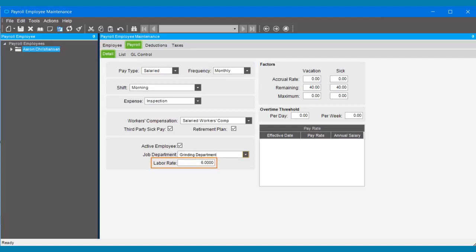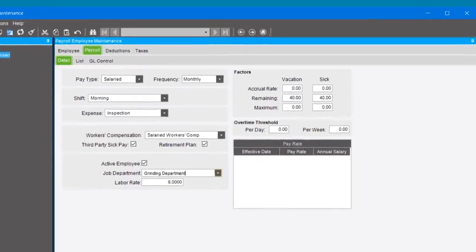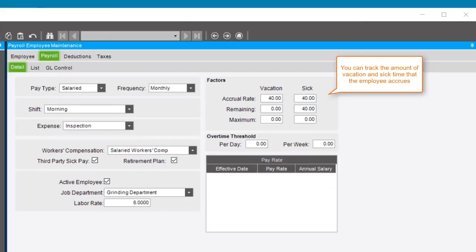Finally, enter the labor rate for costing the employee's labor on jobs. This is usually the same as their pay rate. In the Factors pane, you can track the amount of vacation and sick time that the employee accrues.